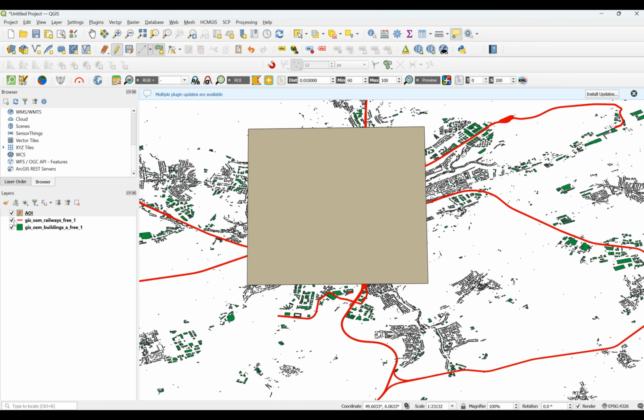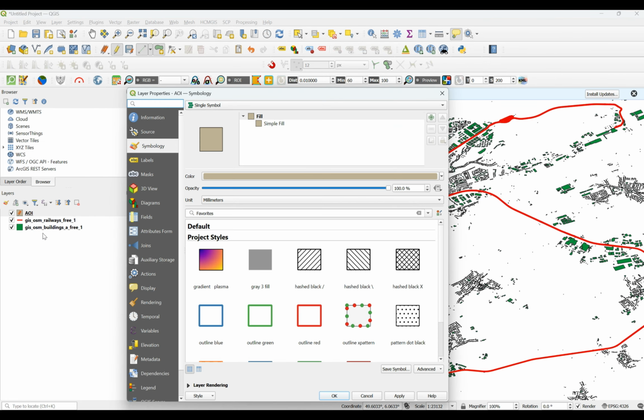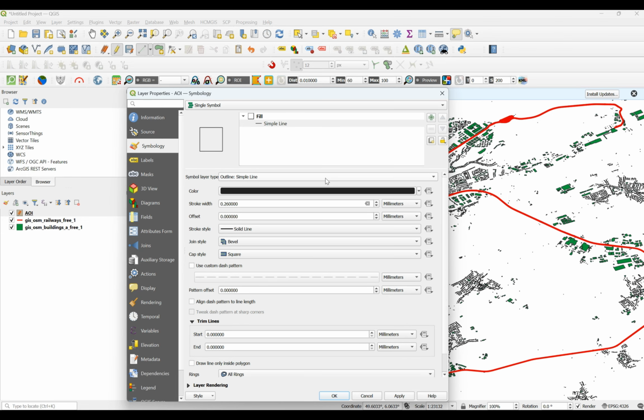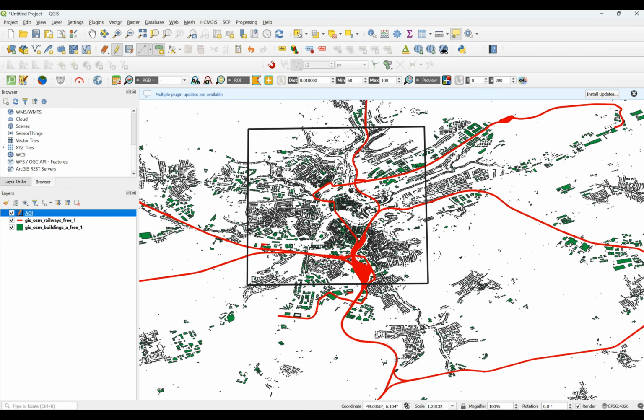From here you can see. In order to change the color, right click, and from symbology, simple fills. Symbol layer type, I'm going to use the outline. I want to have outline for my study area, not fill it inside. You can change the color. For example, if you are interested, you can increase the thicknesses and apply. This is my area of interest.